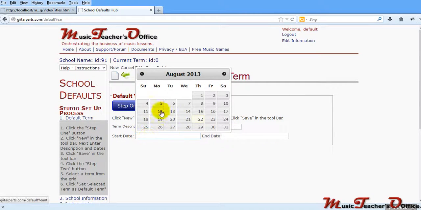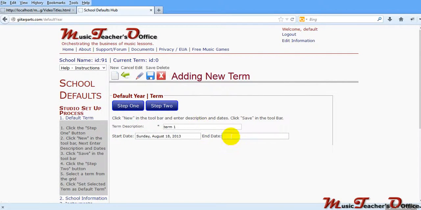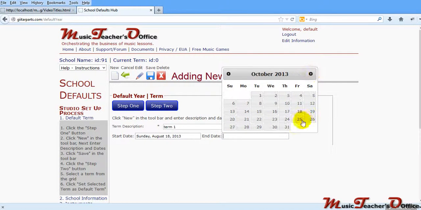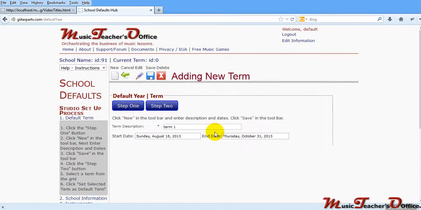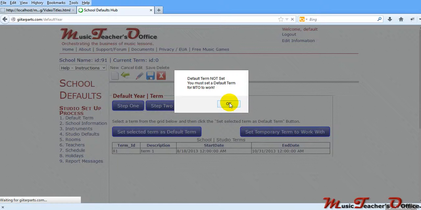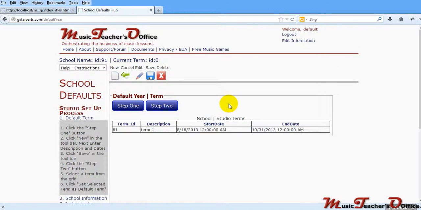And then we set a start date, and we can set an end date. And then 3, click save in the toolbar. There we go. It's still complaining, but be patient. At that point, we have finished all the steps.